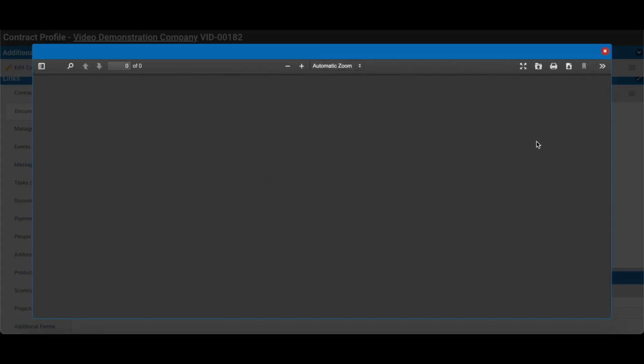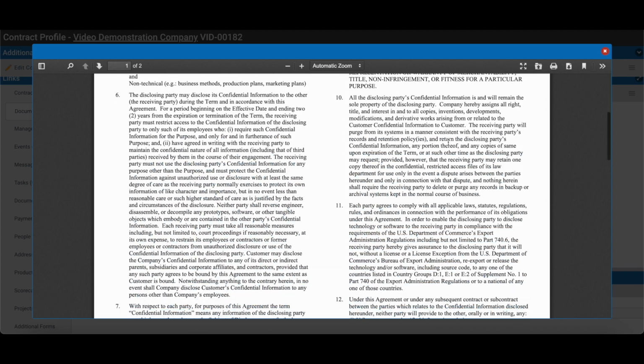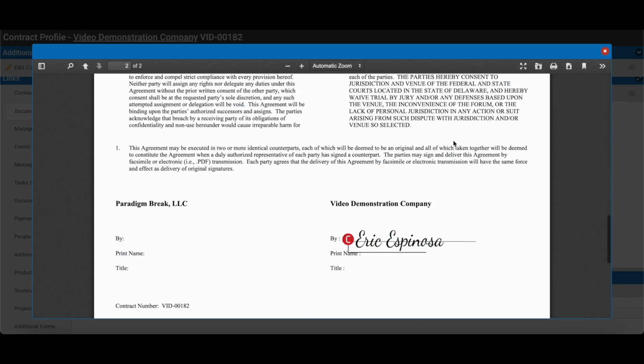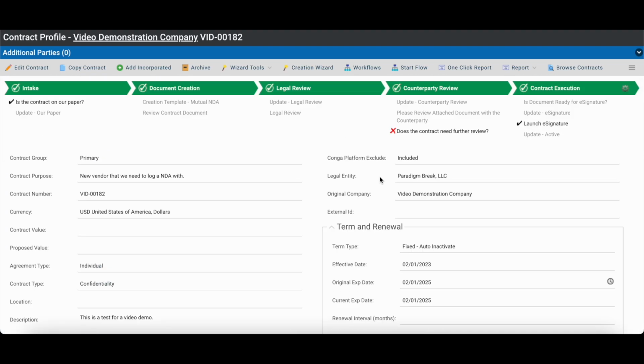So now we can run this preview again, just like we saw the email PDF. We've got our signed NDA here to preview. Now we're ready to process more contracts if we need to. So that'll do it for the NDA. Now we'll move on to a different type of request.